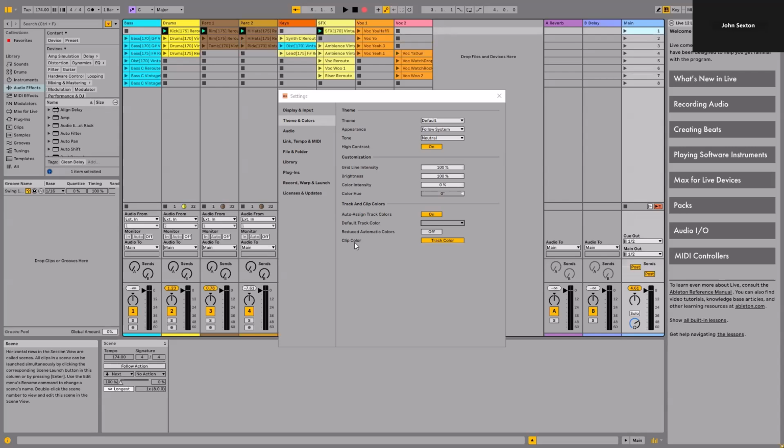Ready? Launch scene 1. Scene 2 grouping. Launch scene 2. Scene 3 grouping. Launch scene 3. Scene 4 grouping. Scene 3 grouping. Scene 2 grouping. Launch scene 2. Scene 3 grouping. Launch scene 3. Scene 4 grouping. Launch scene 4.